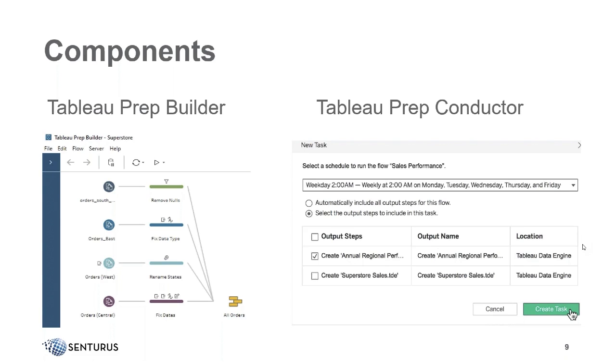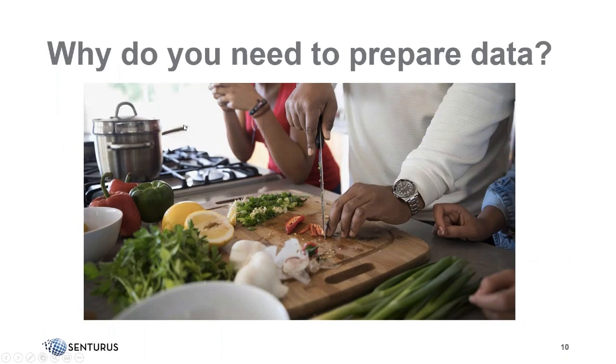So think of Tableau Prep Builder as the desktop tool where you instantiate and create flows and do all the things that Patrick's going to talk about and show you. And then Tableau Prep Conductor is the server-based option where you can publish those flows and manage and schedule them via Tableau Server. And with that, I'm going to hand the floor over to Patrick, who's going to take you through the rest of the presentation. Patrick, the floor is yours. Thank you, Mike.